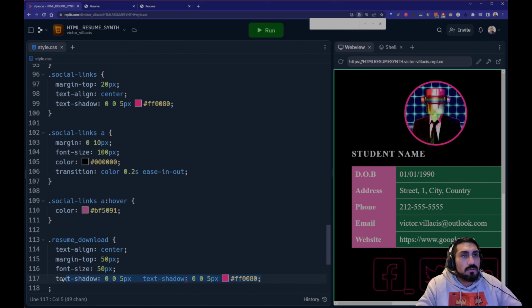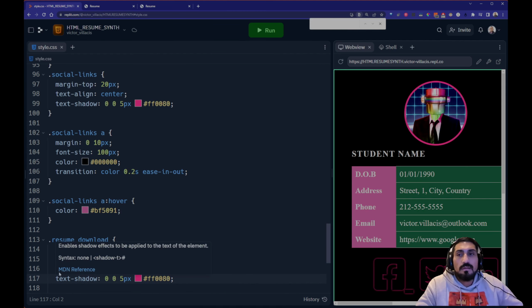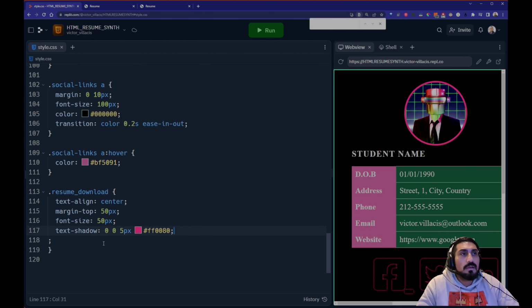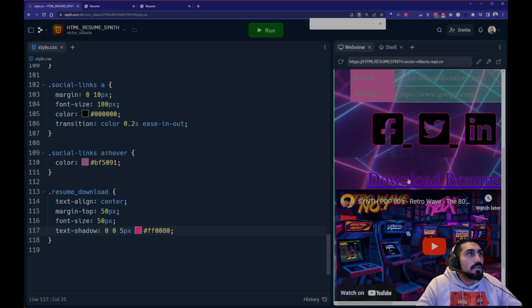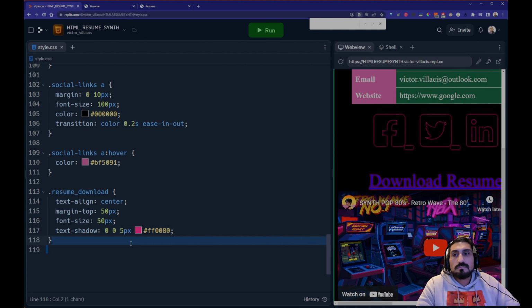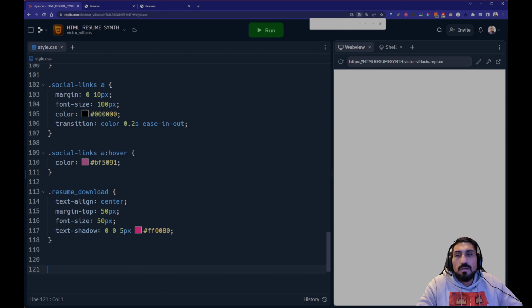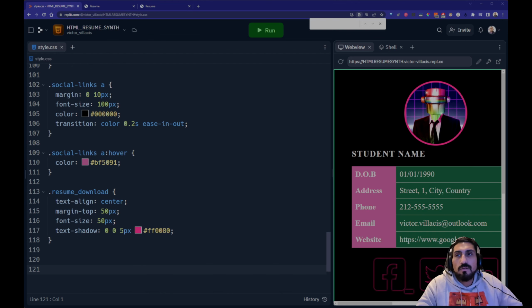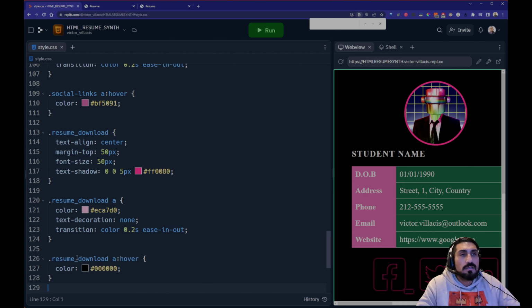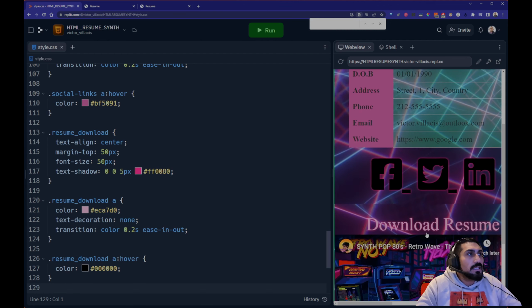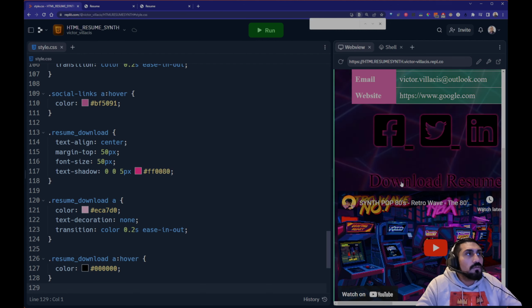Oh, I copied the whole thing from the other one. All right, text shadow. All right, so I'll delete this one, and now it looks like this. So now I want to do a hover state on this also, and since it's a link, remember this is going to be downloaded on resume. I want to hover and change the color.